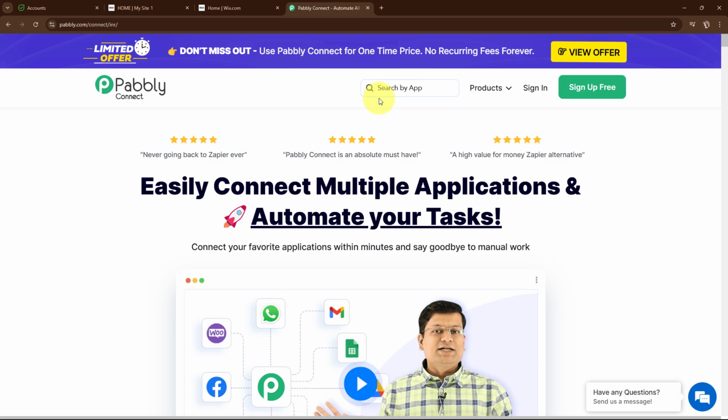So Pabbly Connect is an amazing automation and integration software and it connects all your favorite apps and makes them work together seamlessly. You can set it up to do things automatically like updating customer info across platforms or sending notifications when something important happens. It's really easy to use and saves you tons of time that you can spend on more important stuff.